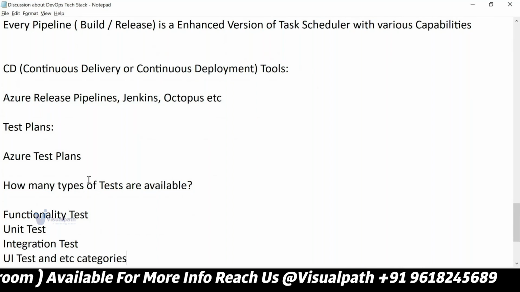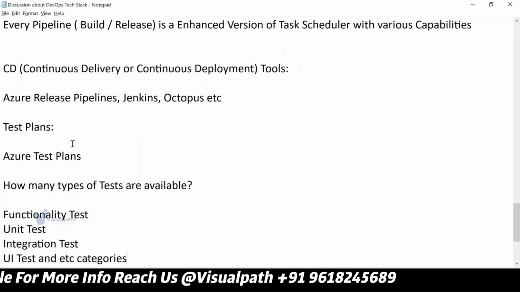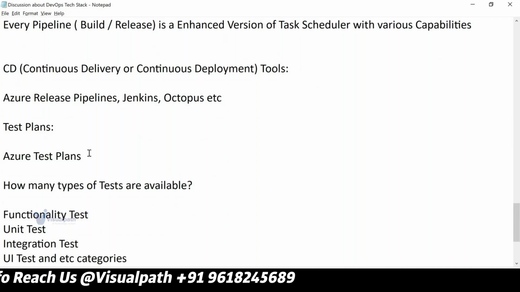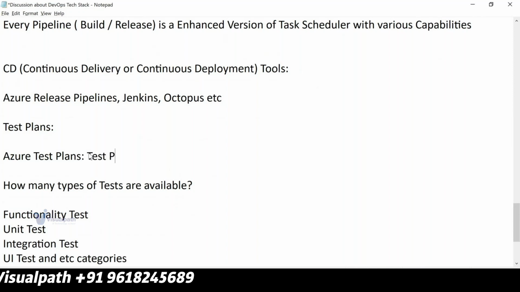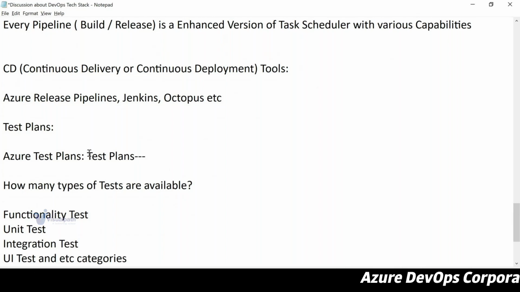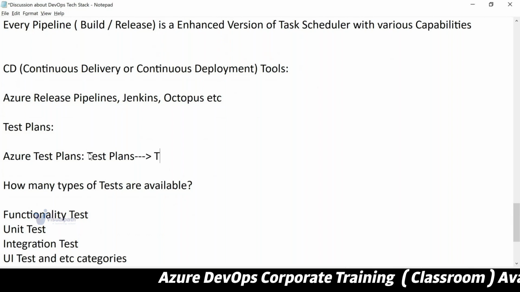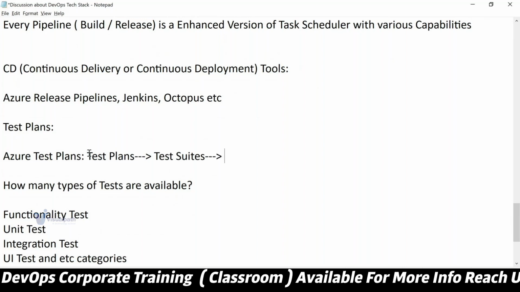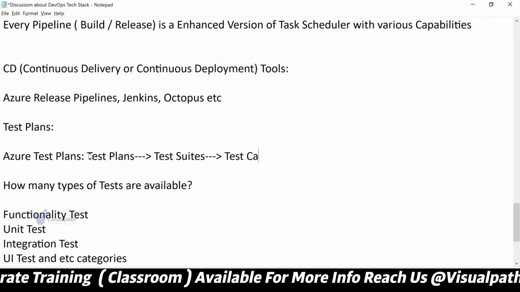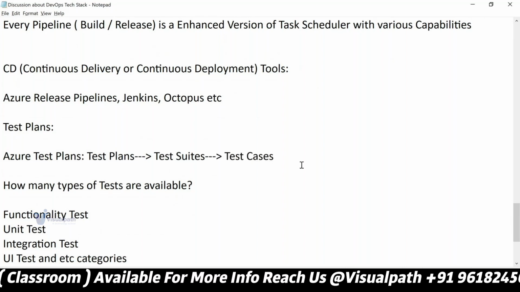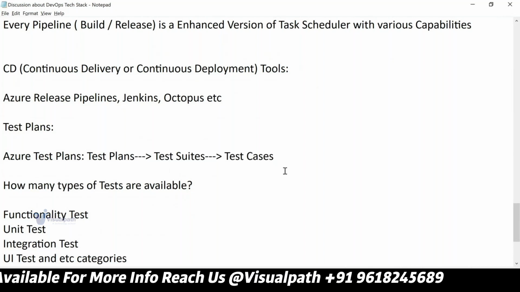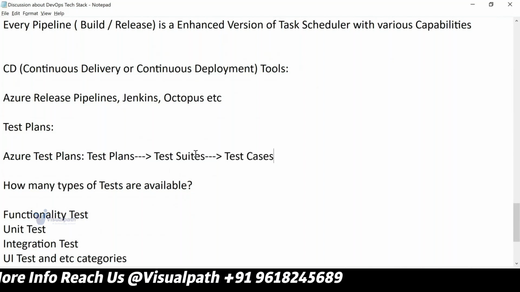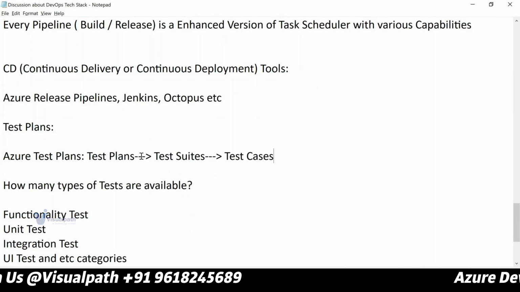If you ask me about the components of Azure test plans, I would say test plans will be created. The test plans will have a subset called test suites, and the test suites are going to have a subset called test cases. The group of test cases will be called a test suite. The group of test suites will be called test plans.